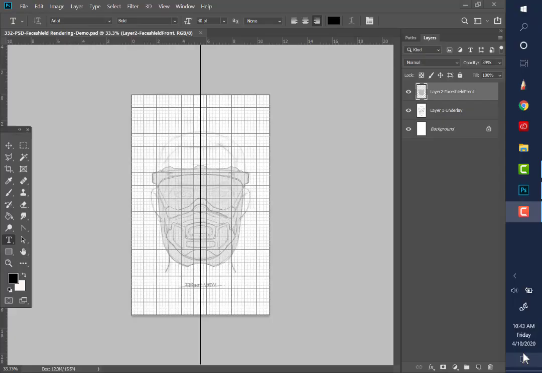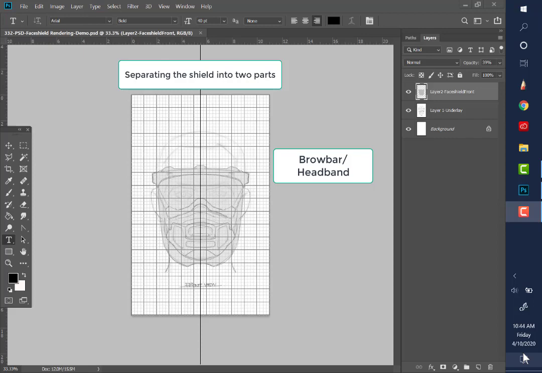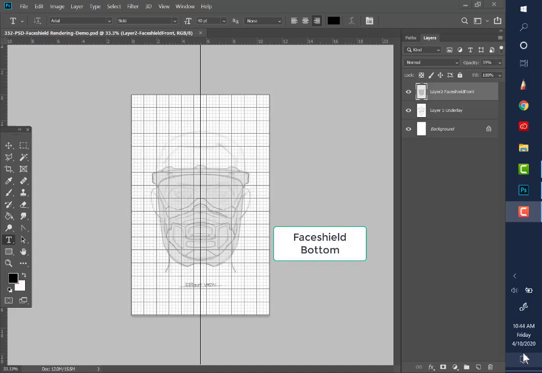What we're going to do is add another level of detail, and we're going to use parting lines and create reveals to perhaps separate the shield so we can have a brow bar at the top and a clear shield at the bottom. And what we're going to try to do is reuse one of the layers.